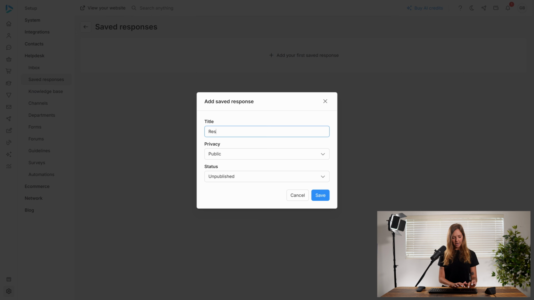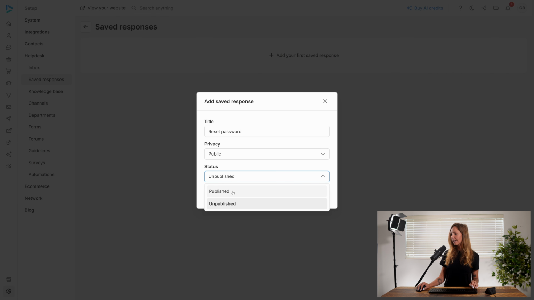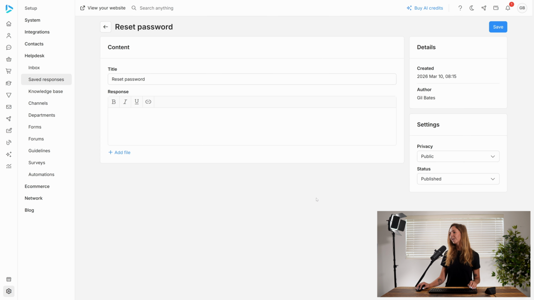And this is going to be a reset password response, because if someone is coming to us asking how to reset their password, it's quick and easy to just set up a saved response that tells them the process. All right, I'm going to leave the privacy to public, and I'm going to make sure that this is published, and I'm going to hit save.